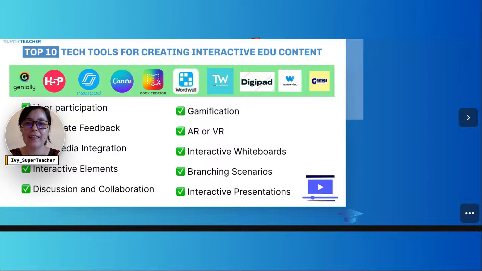So here is a list of top 10 tech tools for creating interactive educational content. So number one, based on all of these, maybe almost all of these criteria, would be Genially. And if you're not familiar, I'm sorry if you already are, maybe this is too basic for you, but I'm sure you will find something new or useful by the end of the webinar. So stick with me, bear with me.